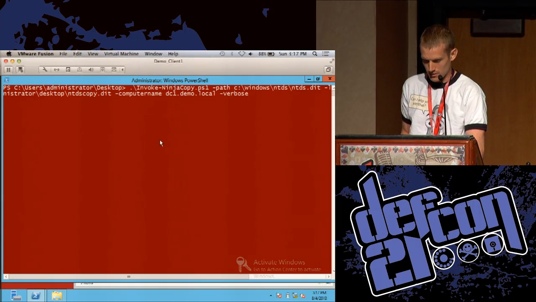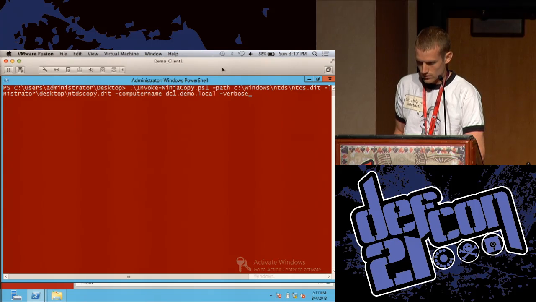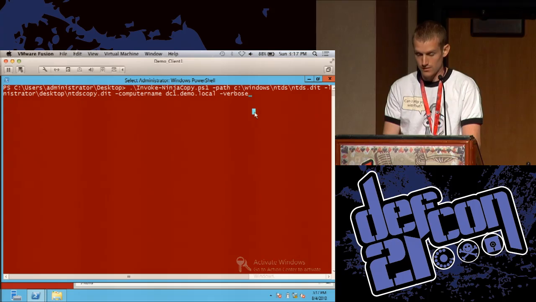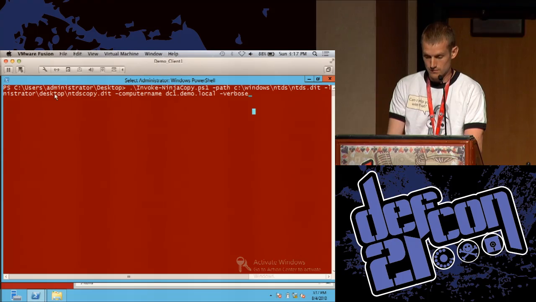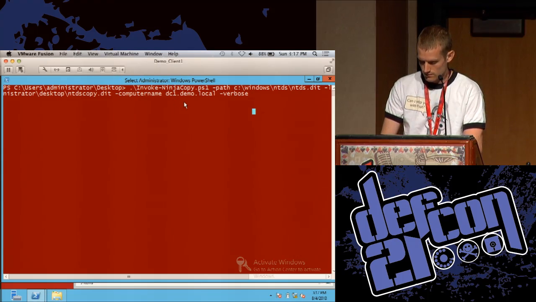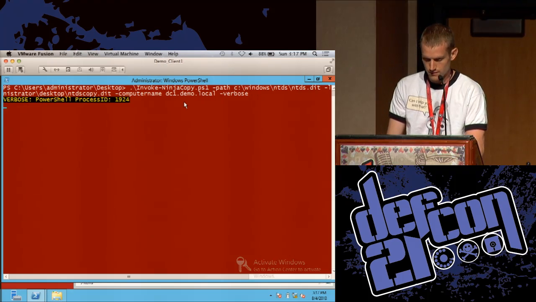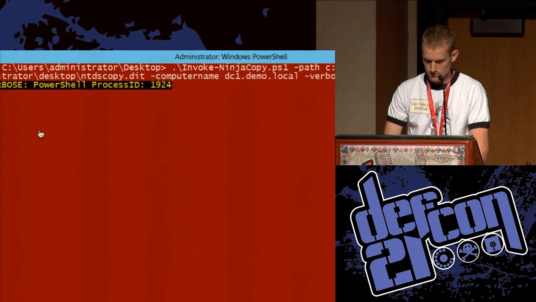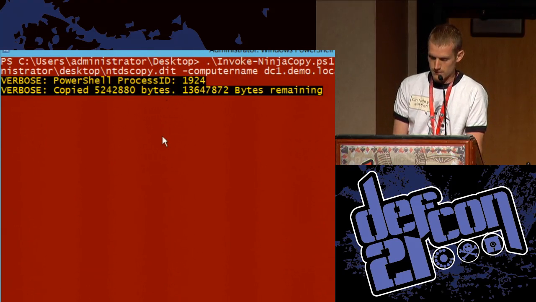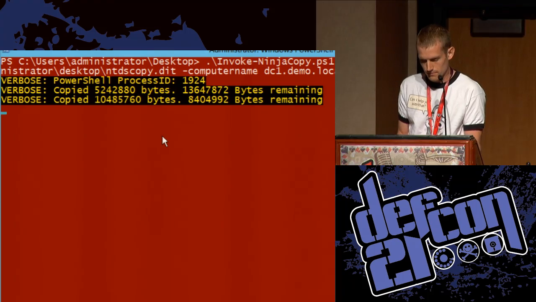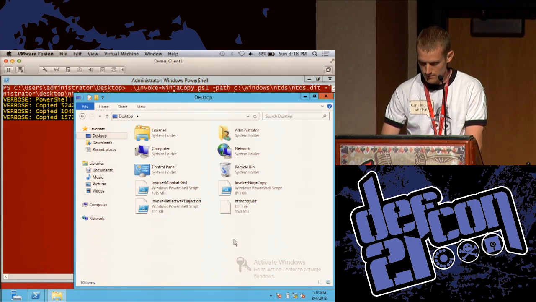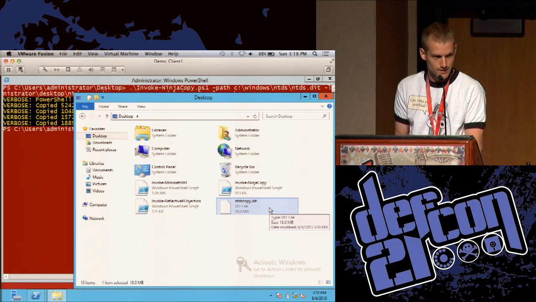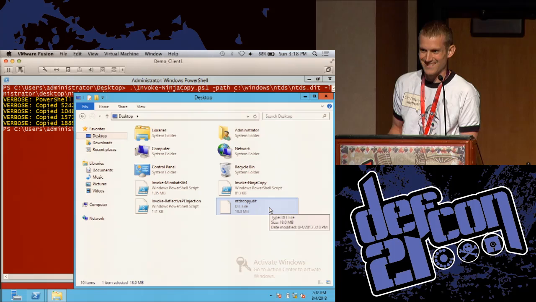Okay, so let's go back to the demo client. And we're just going to go ahead and remote PowerShell into the domain controller, and I have here the file path to the NTDS file, and I'm going to copy it to the desktop of my attack box. And we'll go ahead and run this guy. You can see from the output here, it's just going to copy 5 megabytes at a time of this file directly to the desktop. And if I go ahead and open my desktop, we now have a copy of the NTDS Active Directory database file.